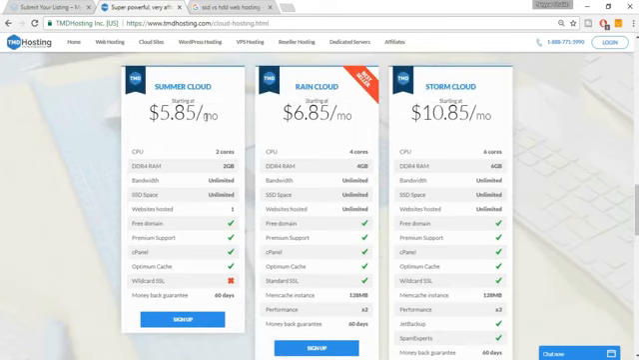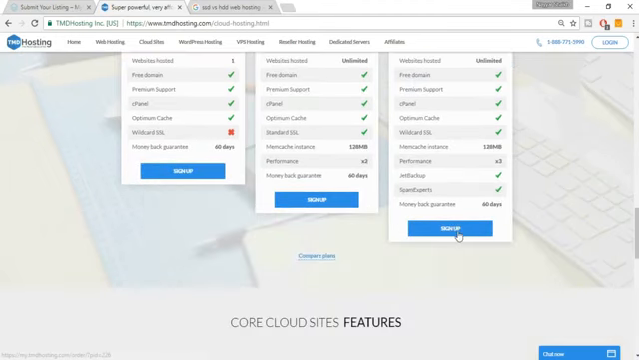Now you can select any one of these plans. You can go with Rain Cloud or Storm Cloud. As I said earlier, I have signed up with Storm Cloud. So let me select this one and click on sign up now.